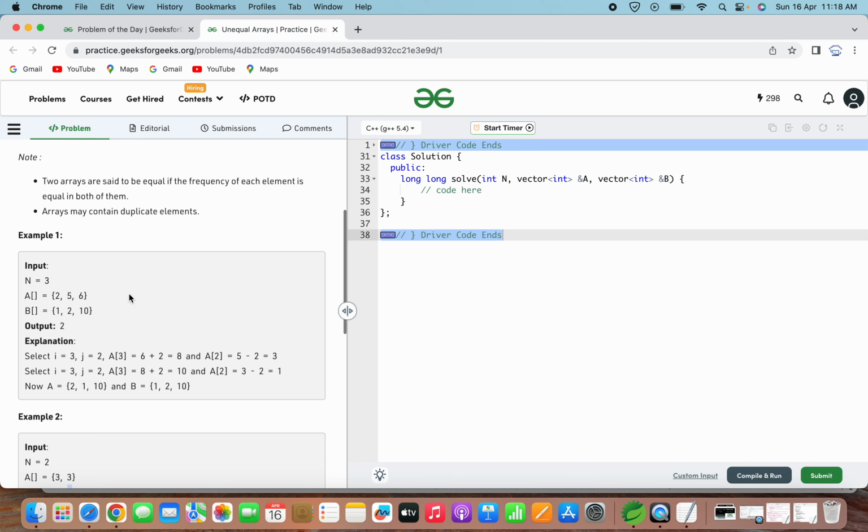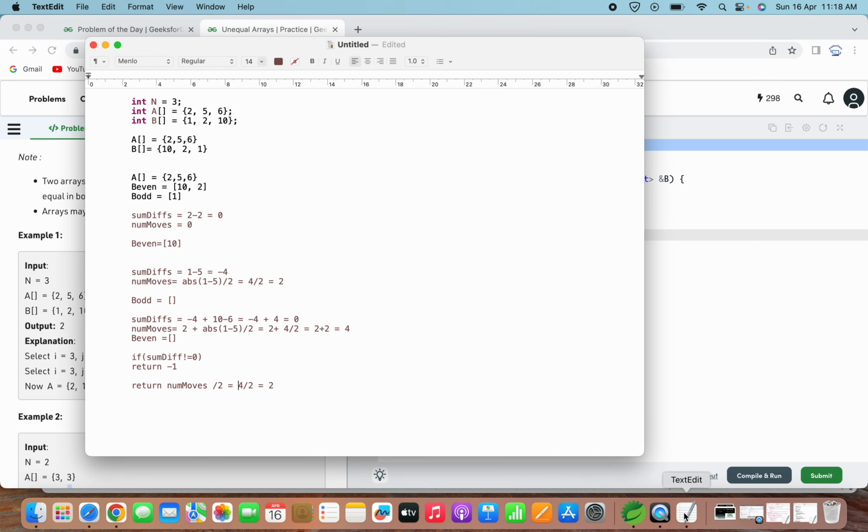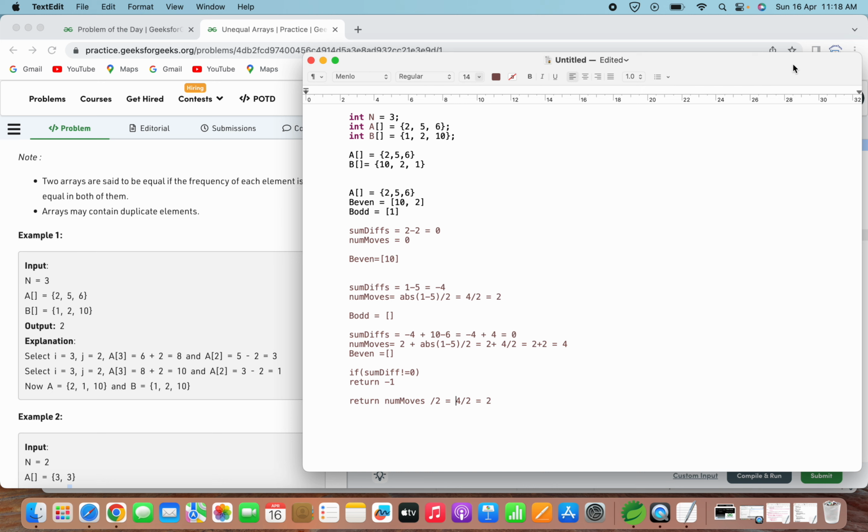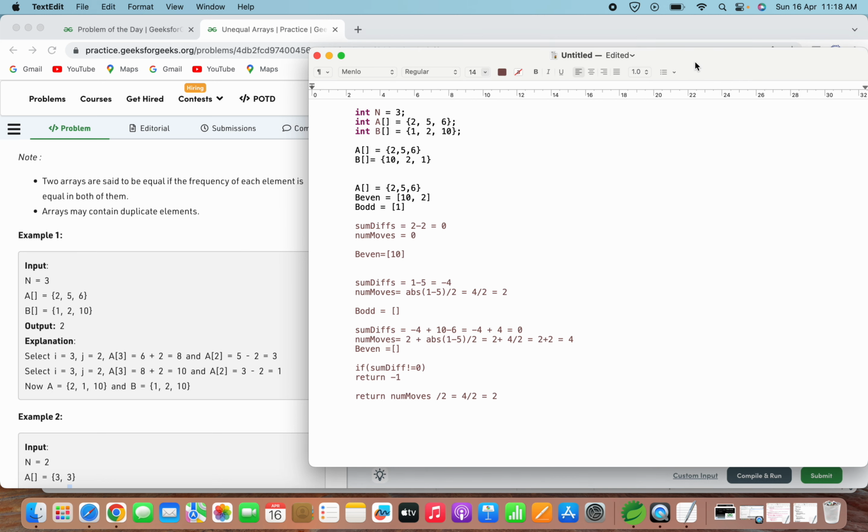Okay, so with this approach I'll just show how to solve the first example, where we took n is equal to 3, array A is 2, 5, 6, and B is 1, 2, and 10. So for that, let's move to this notepad here. You can see I have taken that example only. N is equal to 3, not 2, sorry, and array A and B are the same as example 1.